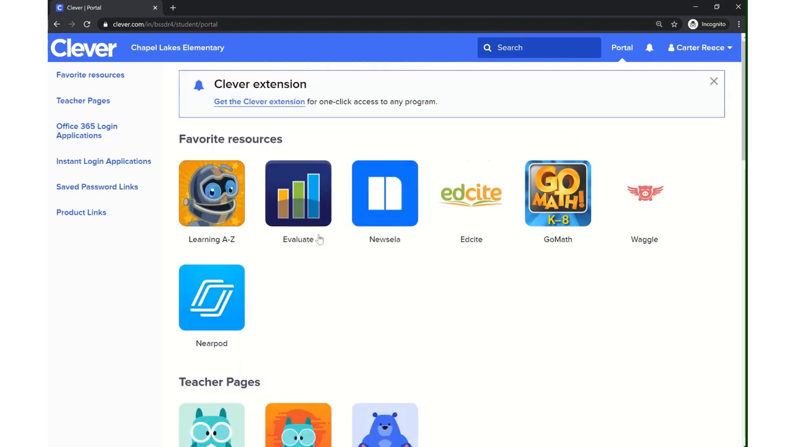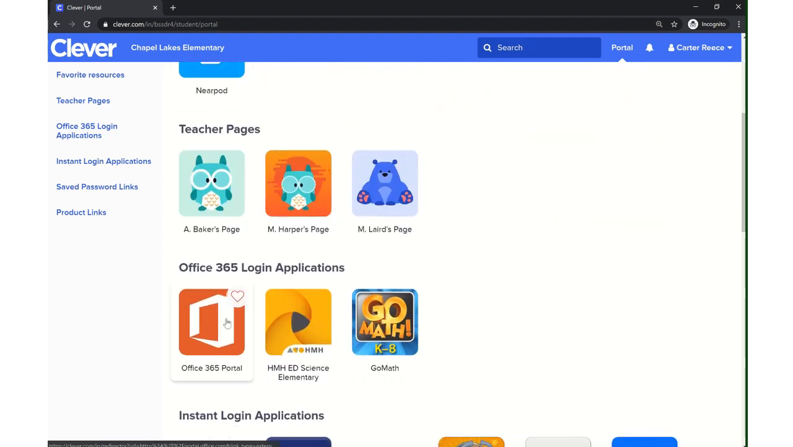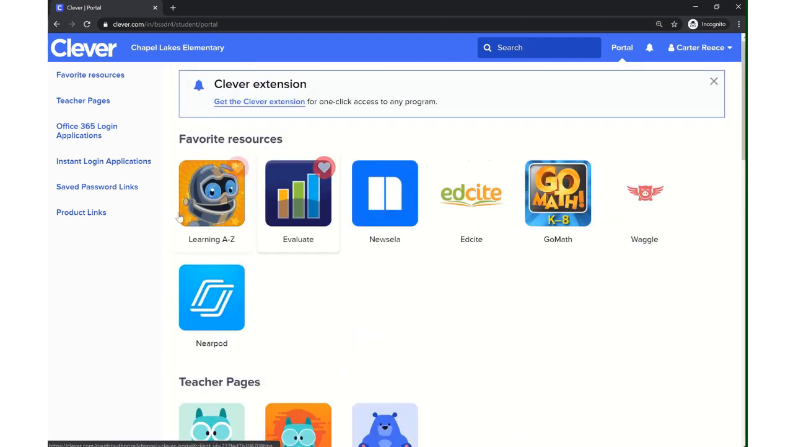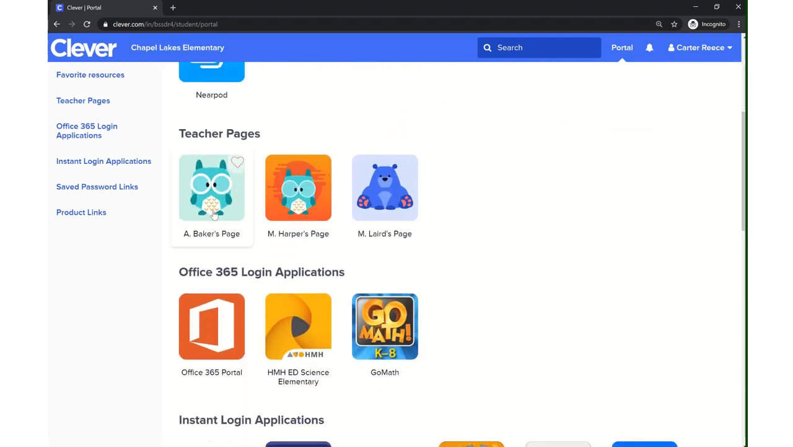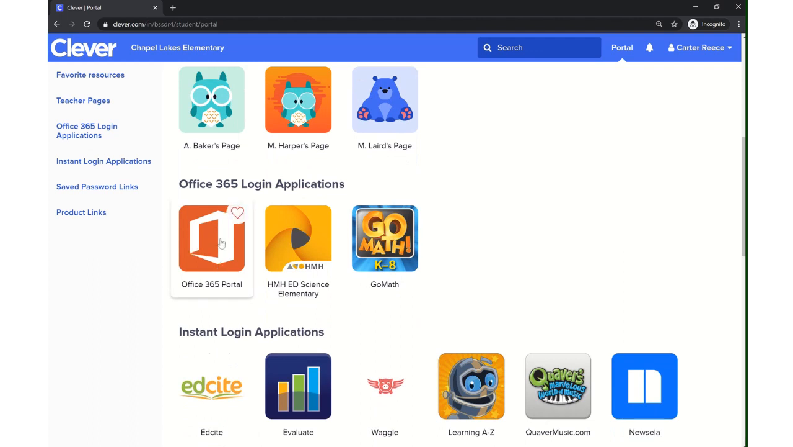What you're going to notice is that you have all of those resources that we use at school. In fact, I know most of our students are really comfortable with this. There's things like Learning A to Z for elementary, or Go Math, EdSite, Waggle, all sorts of great stuff. I know that some of your teachers also use this to have a teacher's page where they've got other great resources for you. I also know that this is where you can get to your Office 365 portal.